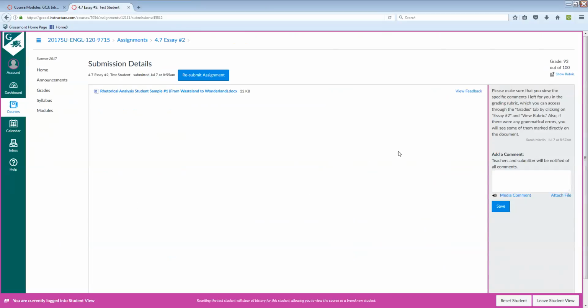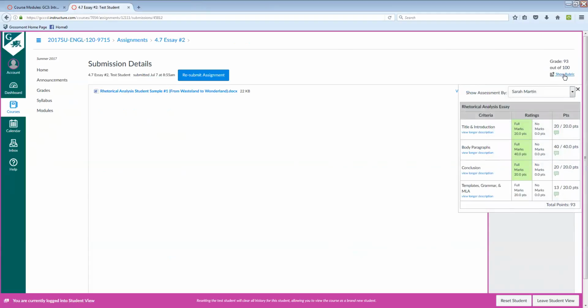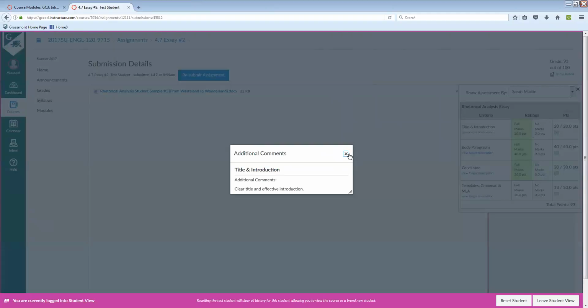Number one, what they need to be able to see is my comment that I left them, right? So first of all, I said, please make sure that you view the specific comments I left for you in the grading rubric, which you can access through the grades tab by clicking on SA2 and view rubric. Okay, and so actually I should say show rubric. So the student has to actually come up here and click on show rubric to see this part. And then they can click the individual comments.